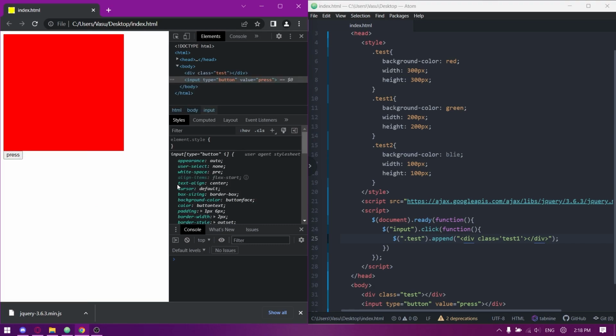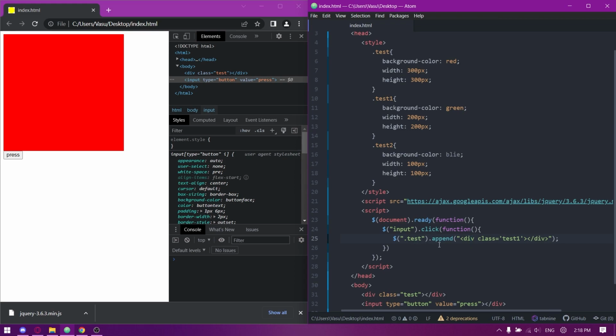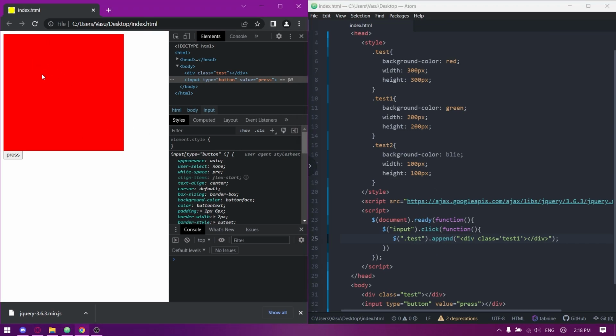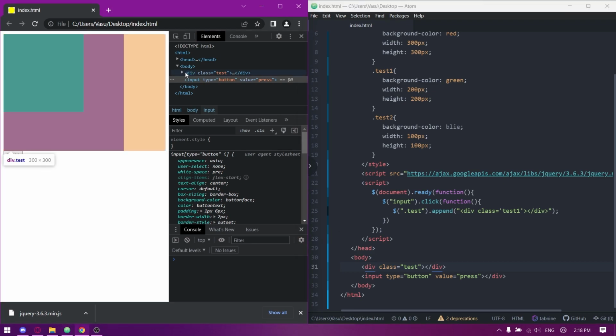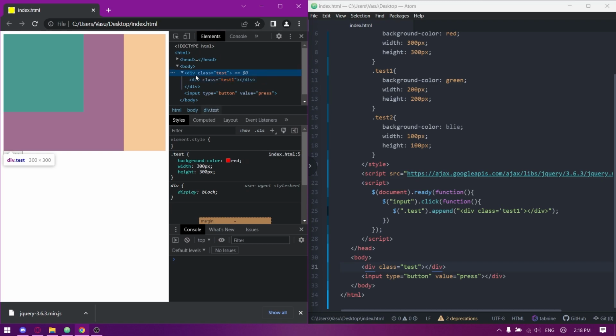So there, okay, so you have the append. And so the append, basically it adds an element inside whatever element we have. So we take our div and we put another div inside it. So if I press here, you can see we have a div on the inside.